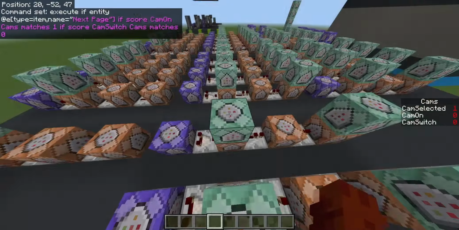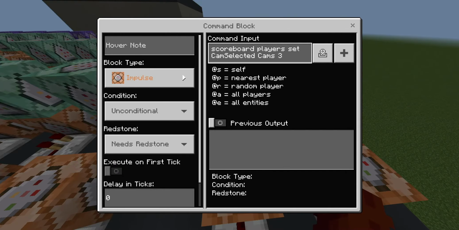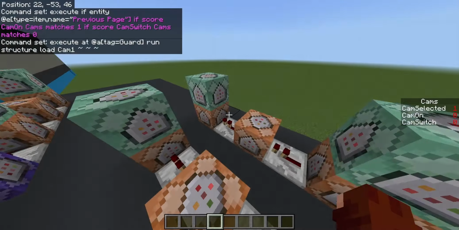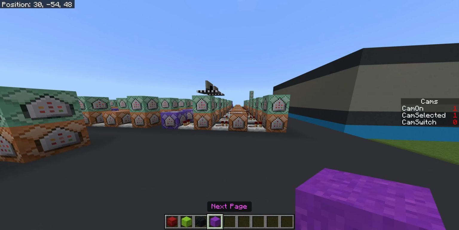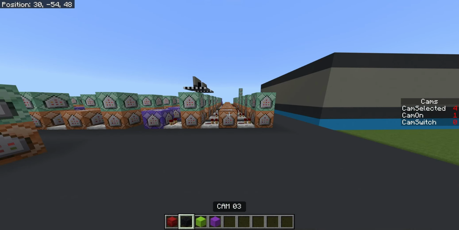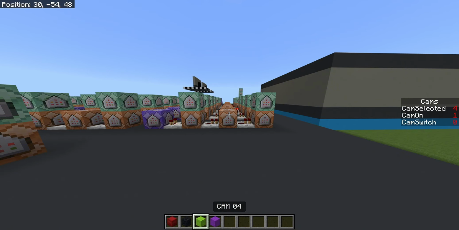So next page should load the first camera on the second page, and make it so it selects that camera on the scoreboard, and previous page should do the same for page 1. Now if we take the open monitor and throw it, now we can throw the next page and be brought to camera 3 and 4. And still we can close the camera and then go straight back to camera 4 or camera 3. And we can throw them and get the green item back.